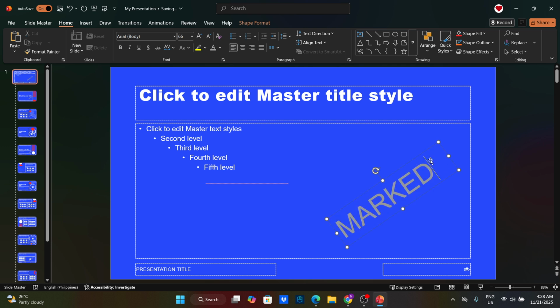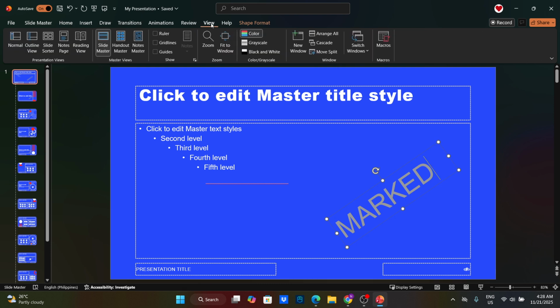When everything looks right on the master, it's time to return to your normal editing view. Go back to the View tab and click Normal. You'll now see your slides with the watermark applied automatically. Because we placed it on the slide master, you won't need to paste it on each slide individually, and it will remain consistent even as you add new slides.